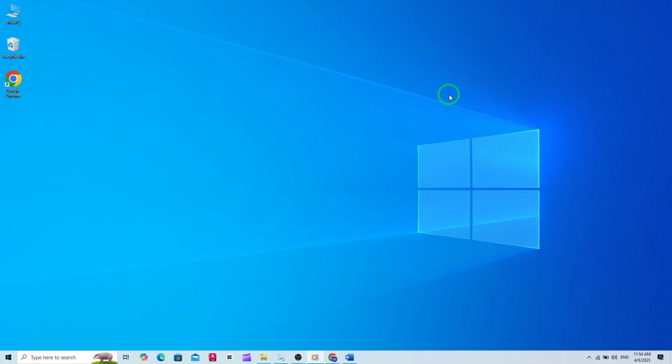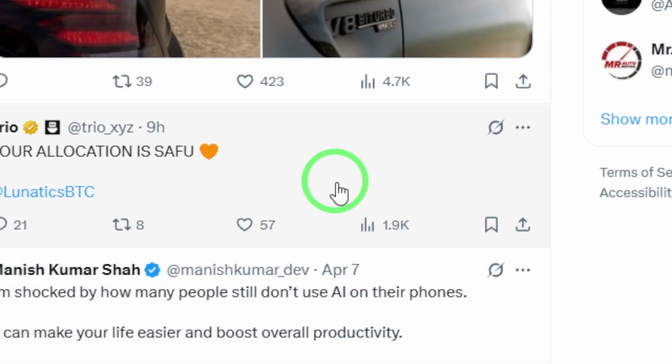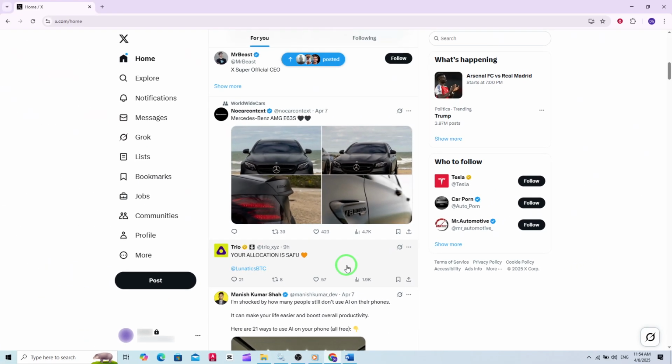First, open X from your browser. Make sure you're logged into your account. Once you're on the homepage, look at the left-hand side menu. This is where all the navigation options are located.